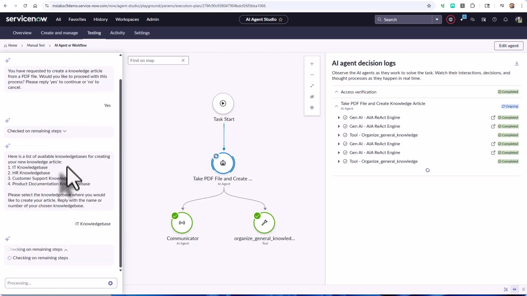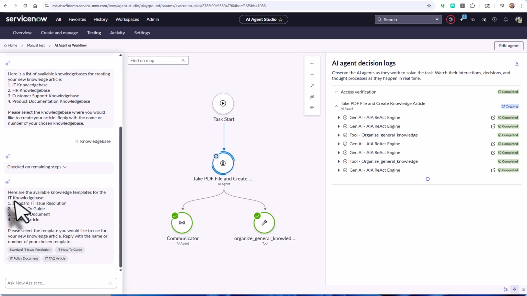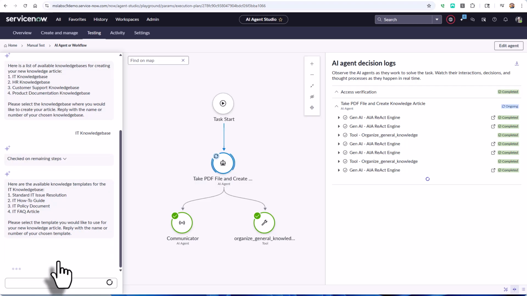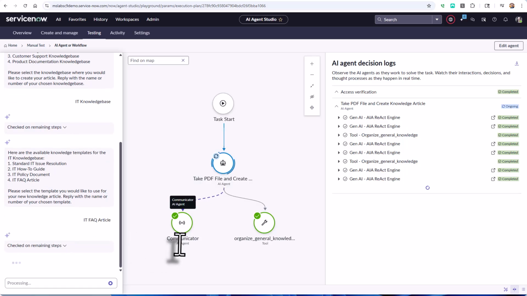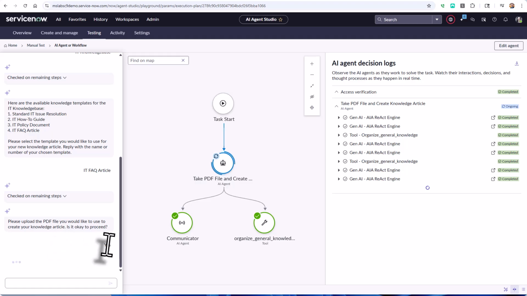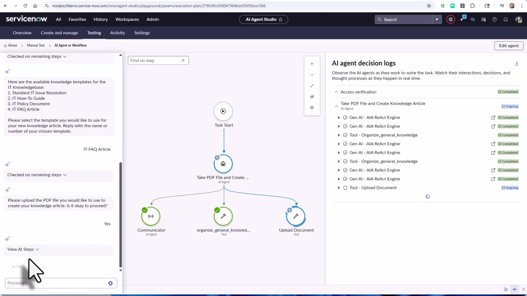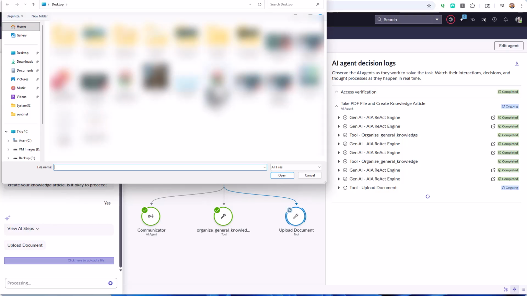Now, sometimes this is probabilistic. Sometimes it gives me great options to select. Other times it asks, but doesn't give me those options. That's one of the challenges with AI in general. In this case, I'm just choosing the IT knowledge base and the IT fact article, and now it's getting to the point to upload. So I'm going to choose a knowledge article that was given to me in a PDF.